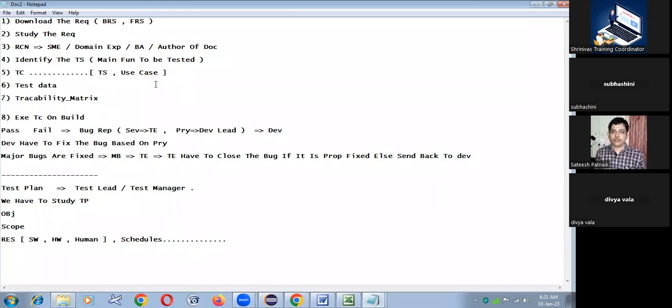If you have any doubts in the requirement documents, you need to enter the doubts in RCN. RCN stands for Requirement Clarification Note. This is also called a clarification document. If you have any doubts in the requirements, you need to fill them here. To whom do you send the doubts? You need to send the doubts to the SME, subject matter expert, or domain expert, or business analyst, or author of the document.